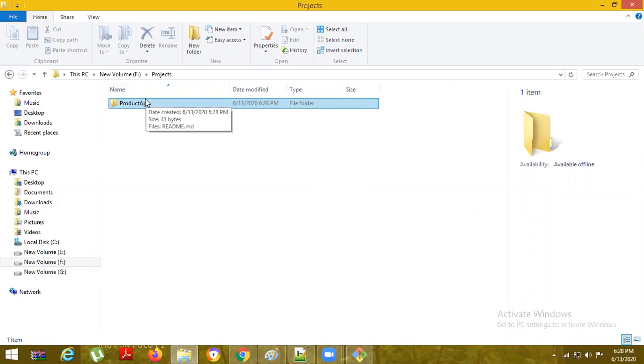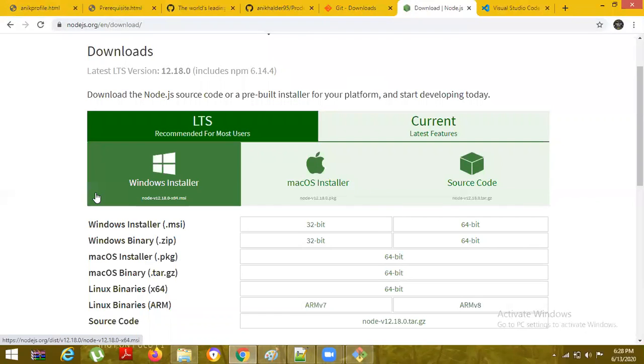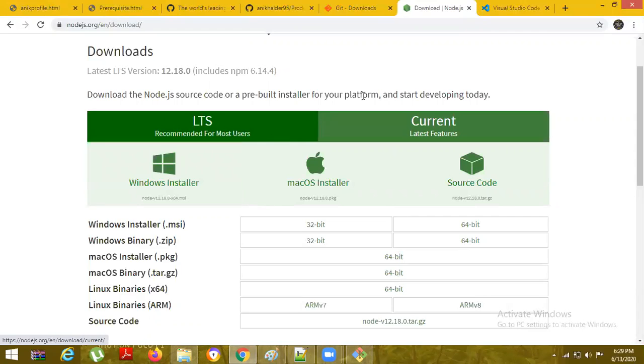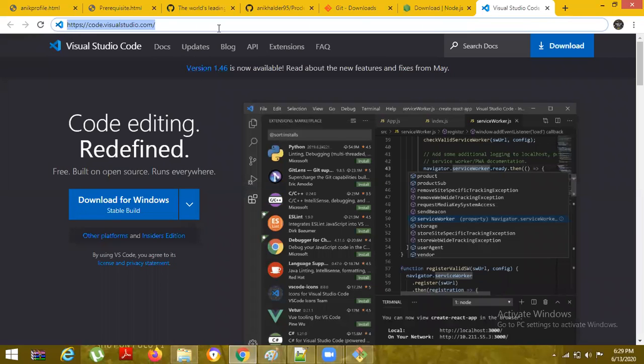Now, after you have successfully installed Git Bash, you need to install two more software: one is Node.js and another is Visual Studio Code. For Node.js, you need to visit this website and install Node.js based on your operating system. I will provide you the link in the description below. But if you face any challenges while installing, please let me know. I can help you out. After you install Node.js, you install Visual Studio Code from this above URL. Now you have the software installed in your local system.